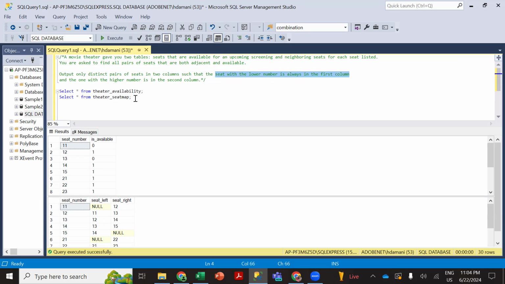As I've mentioned, this problem is a tricky one, so make sure you watch the video till the end. As we can see, we have these two tables. Let me quickly explain the approach with the help of an example, and then we will come back to solve this problem with SQL.